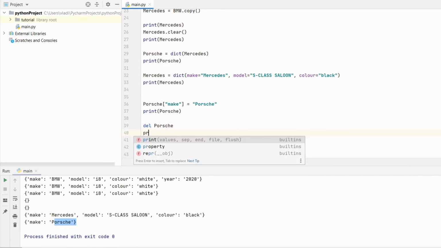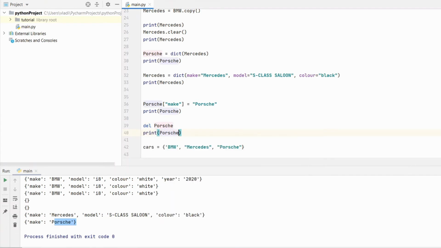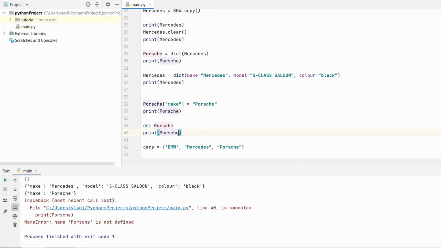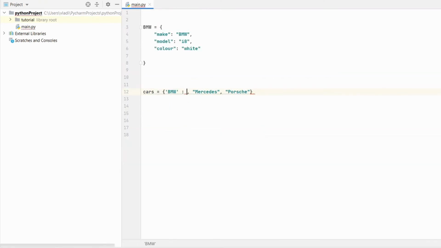So I'm using the del keyword. It's that easy. And if I try to print Porsche now, we're going to get a runtime error. There is no such dictionary. And we can also store multiple dictionaries inside other dictionaries.